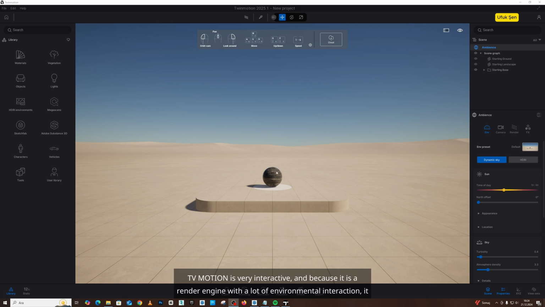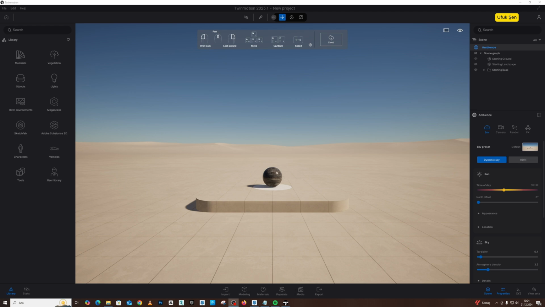Twinmotion is very interactive, and because it is a render engine with a lot of environmental interaction, it is very easy. It's both quick to open and easy to use. That's why I think you will produce excellent work. Now I close the starting base section here.